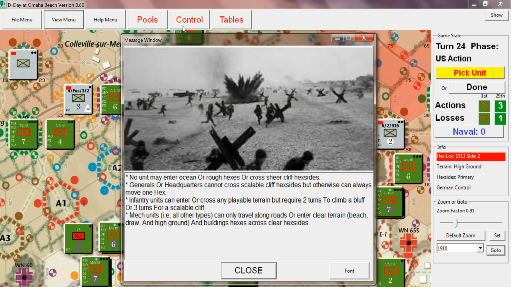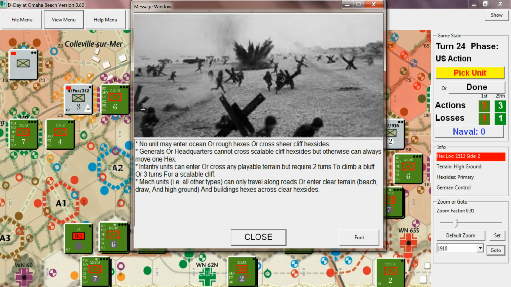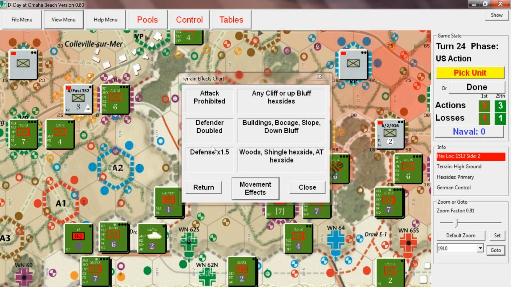Movement effects are, well, no unit can enter ocean or rough, obviously. Generals and headquarters generally move better. Infantry generally moves 1 hex in the first half of the game and 2 hexes in the second half. All your mechanized units are pretty much stuck to the beach until engineers have cleared the obstacles, and then they can only move on roads and clear terrain. But the program will always tell you what moves are legal or not by shading.